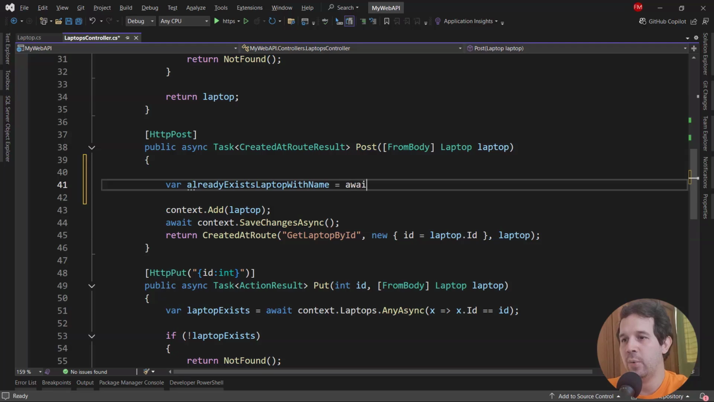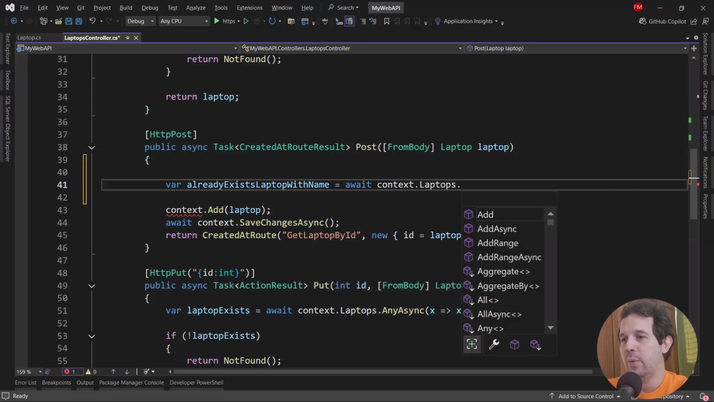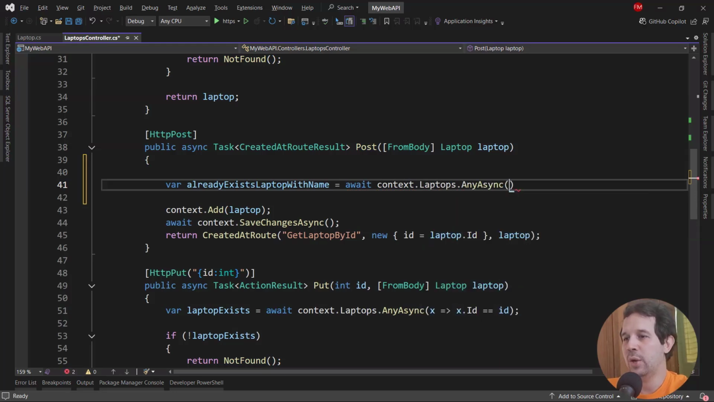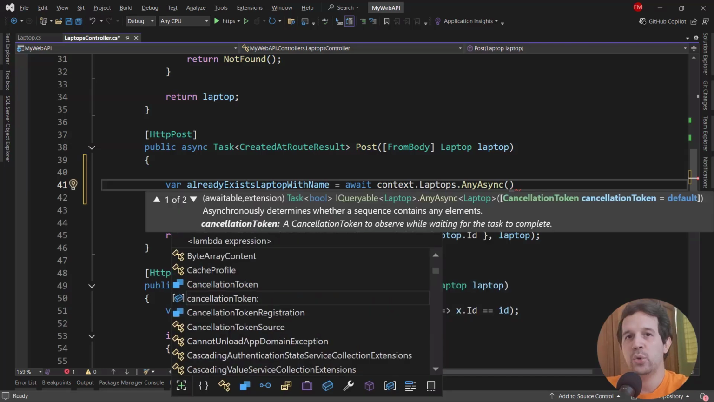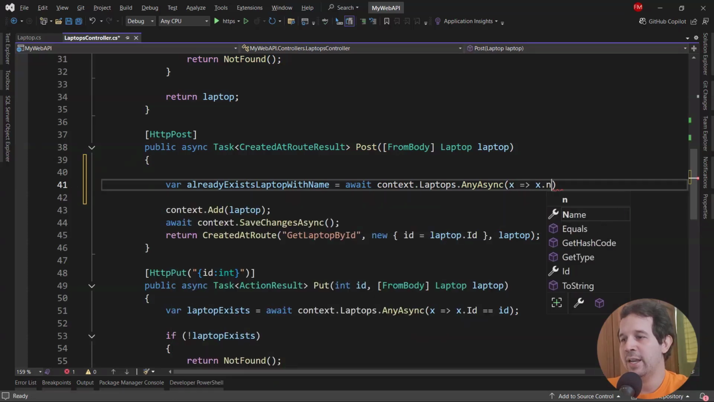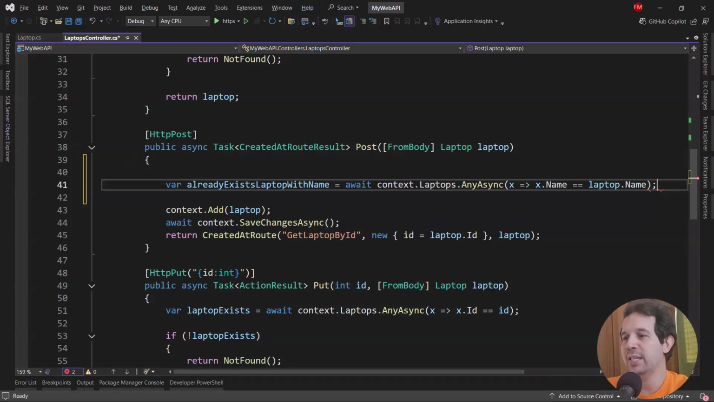So let me say here, await, I have to go to the database, and therefore I will use context laptops table. I will use the any async function that will allow me to return true or false if there is a record that has the following property, and that property is that the name is equal to the name of the laptop that the user wants to create. So let me say here x.name equal to laptop.name. So if there is a laptop in the database that has this name, this will be equal to true.